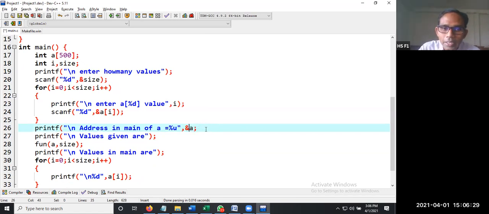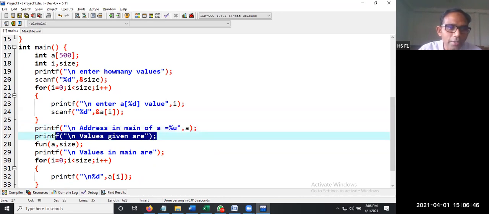If you write A, you don't need ampersand. That is another change. A means the base address of the array. You need not write ampersand A. If you want to write ampersand, then you need to write A of 0. Then print the values given are.